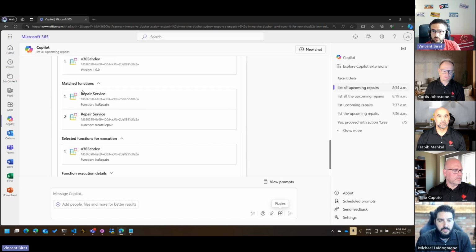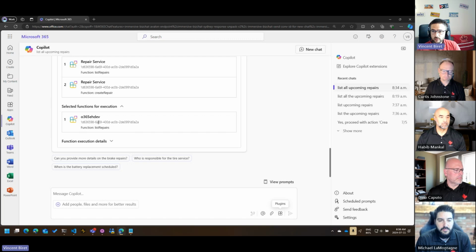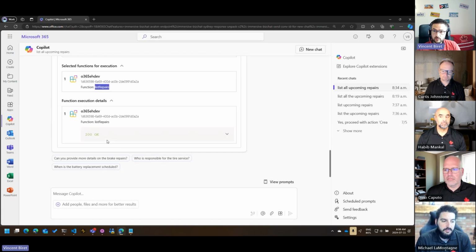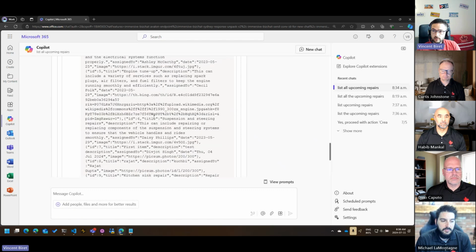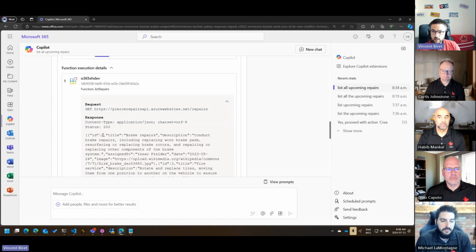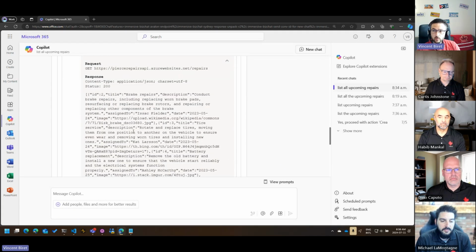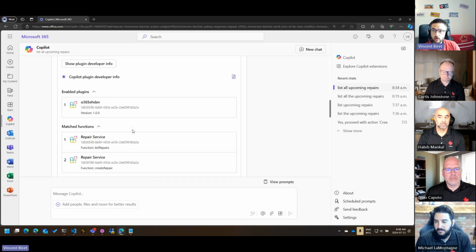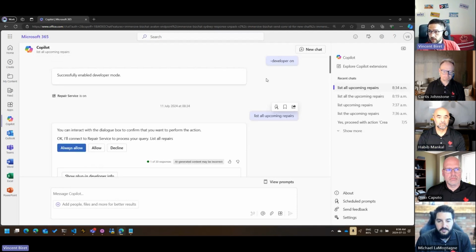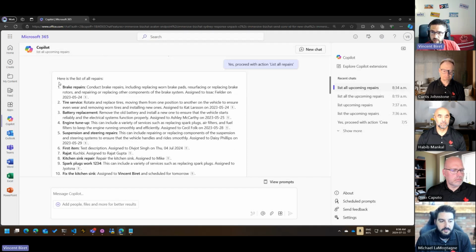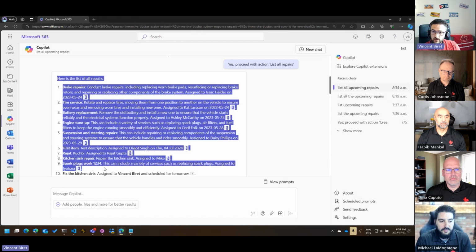Oh, and yeah, if you click on here, you'll see that it listed what plugins are enabled, what functions it found, like the create one and the list one, and which one it elected to query and to execute. And then further on, you can also see the actual request it made to the service and the JSON payload and all those kinds of things. So this is why the developer information I was showing earlier is really important when you do this extensibility. And as you can see, the answer here comes with all the items from the API.